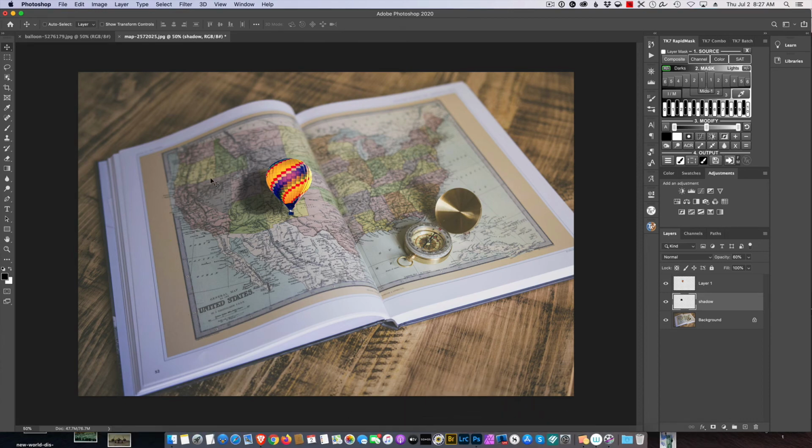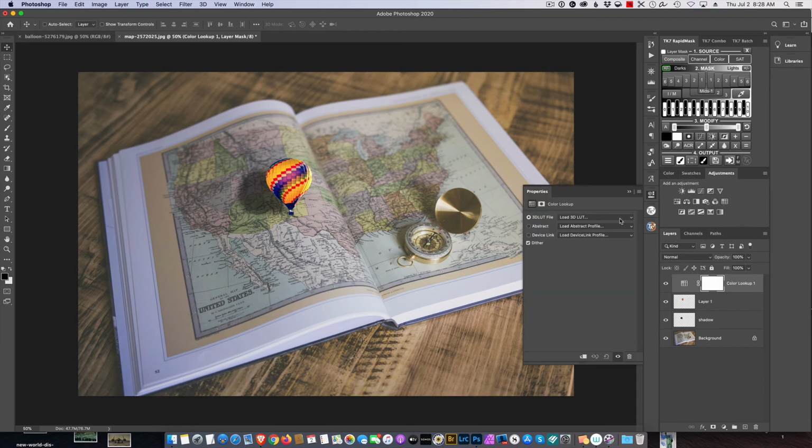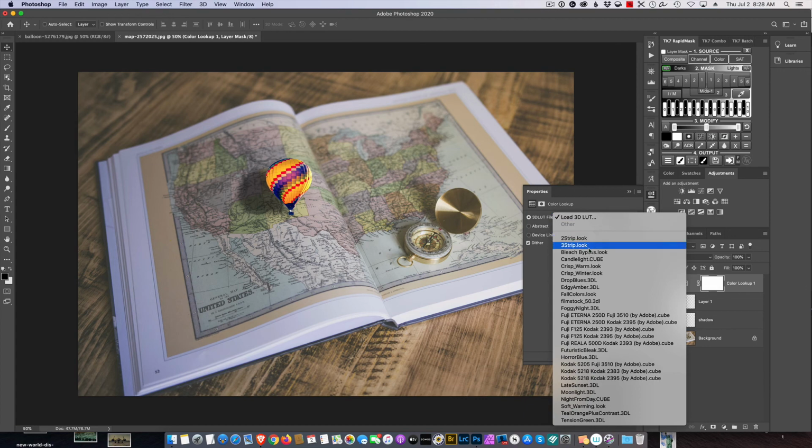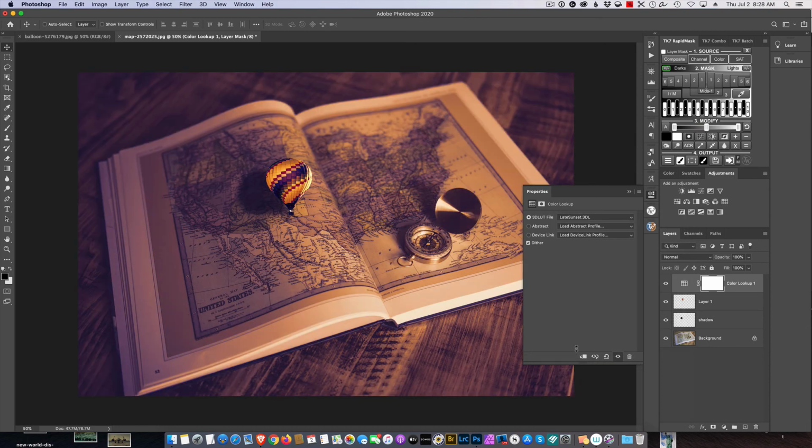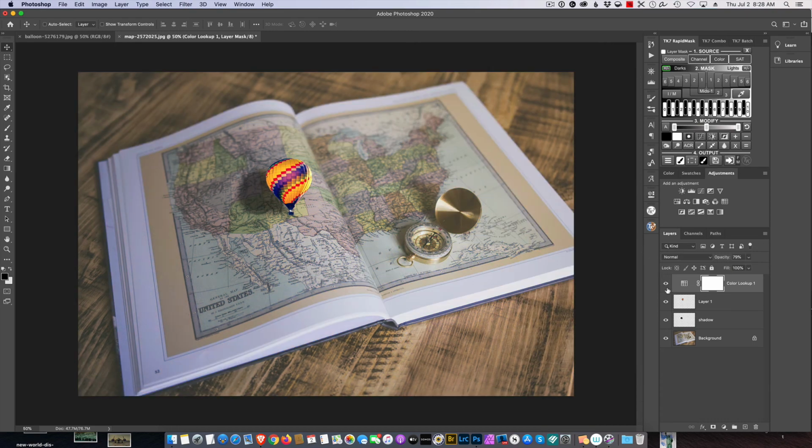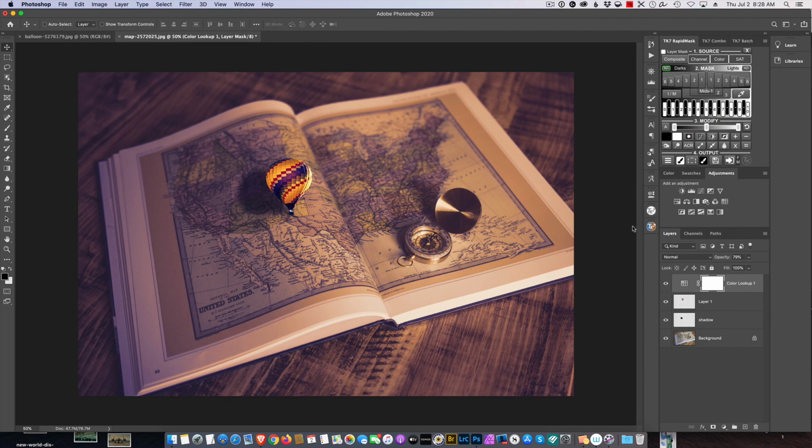Okay, so we've got our shadow in. And for our final touch, we're going to go up to the top layer and put a Color Lookup table. I'm going to use Late Sunset. I like that effect. And I'm going to drop the opacity ever so slightly. And let's see. Yeah, there we are. And there's our final product.